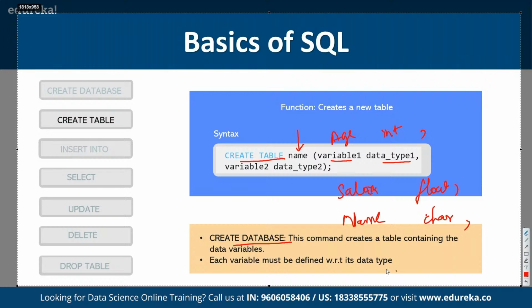So first we create a database. This is actually the create table command, guys. Create table is a command we use to create a table containing the data variables, and each variable must be defined with respect to its data type.